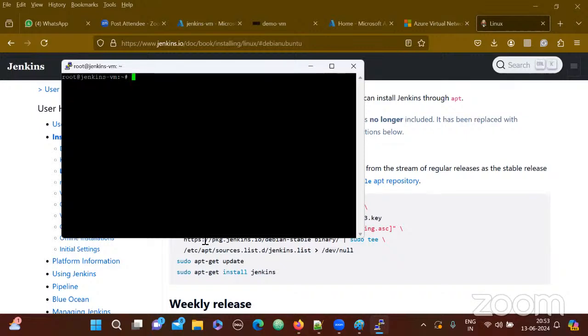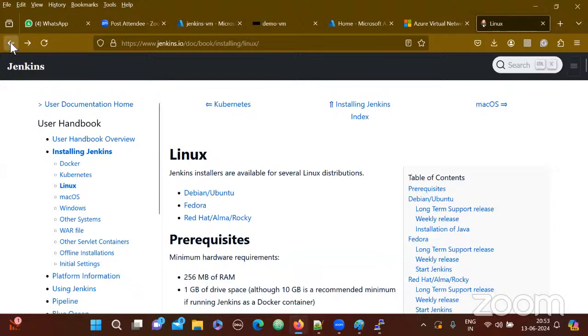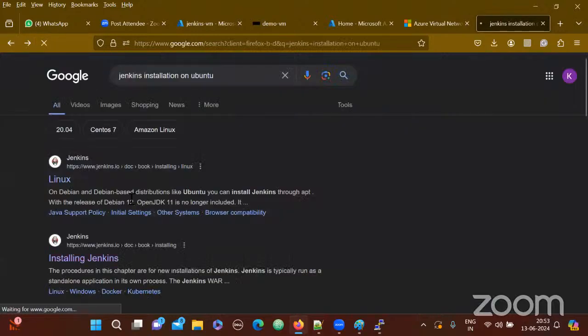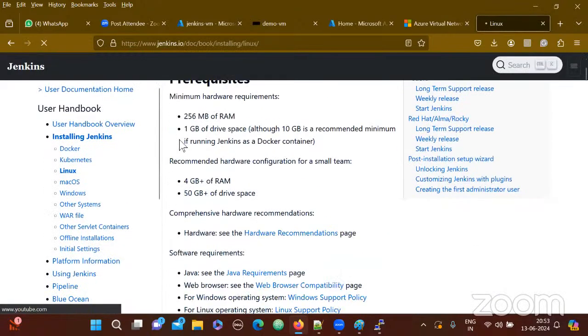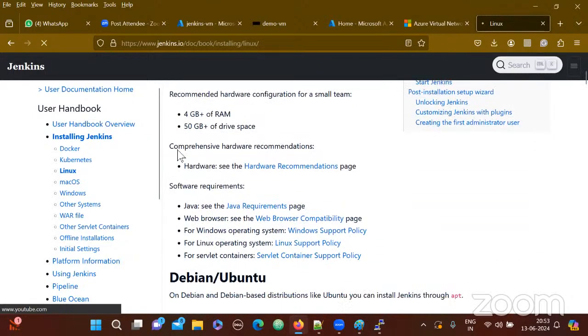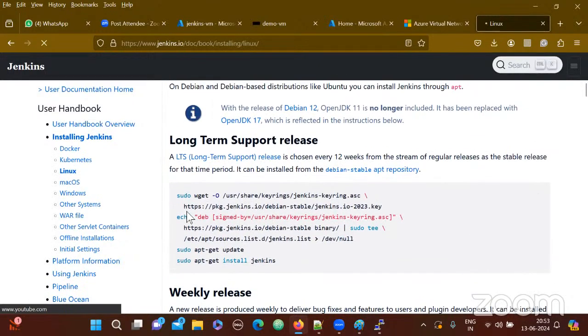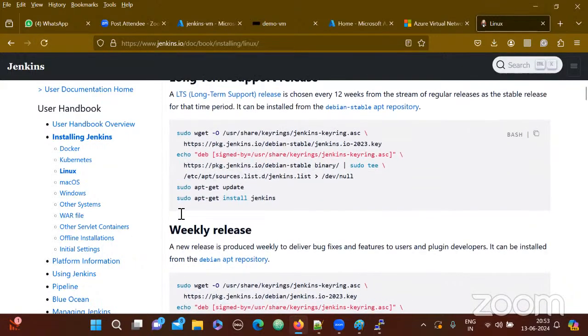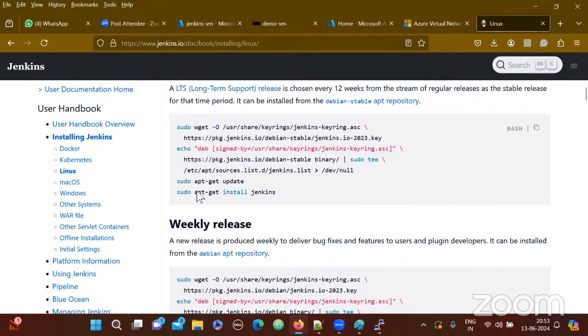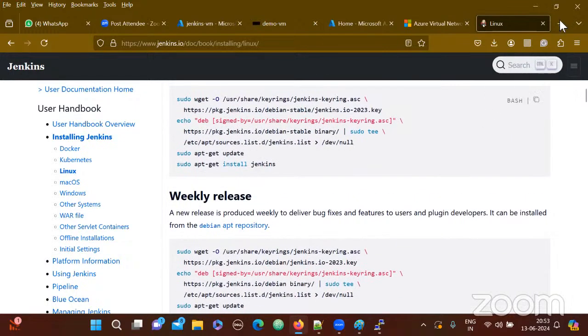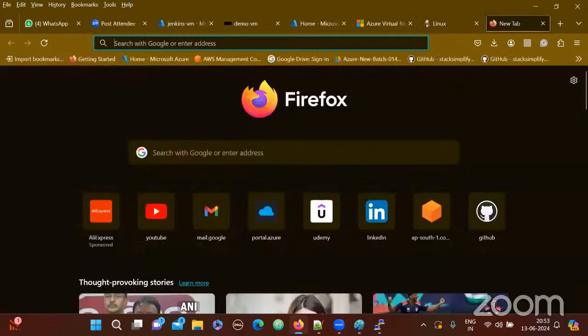Sudo, no need to give sudo here. Apt install. What is that thing? One second. Let me go back and look at this one. Maybe it should give it here. Okay, it's no longer here. They're just directly going for the install, or else you can just copy paste those things. But we need to install Java before that.